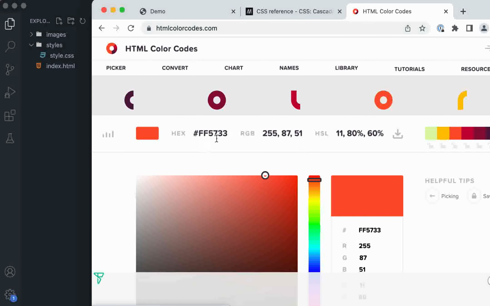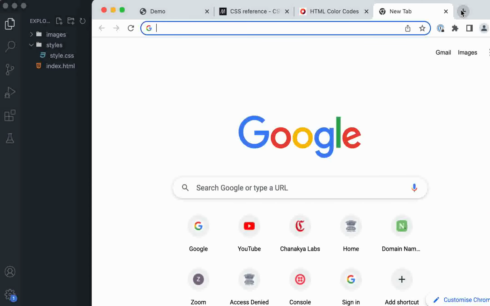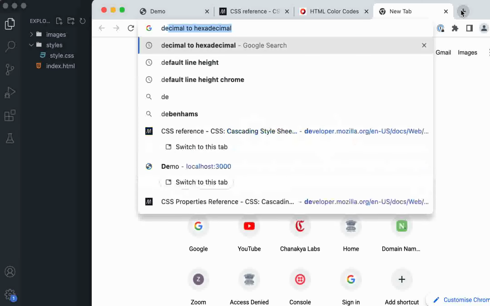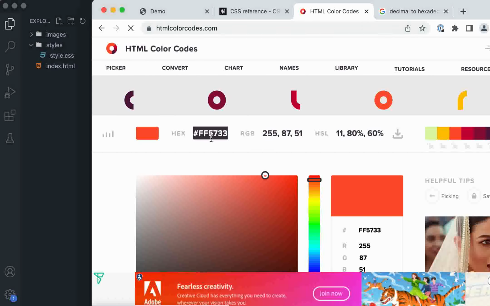So you can understand this FF5733. See, this FF means 255, and this 57 and 33. So let's say we are seeing decimal to hexadecimal. You can clearly see that this 87 in decimal will be 57.